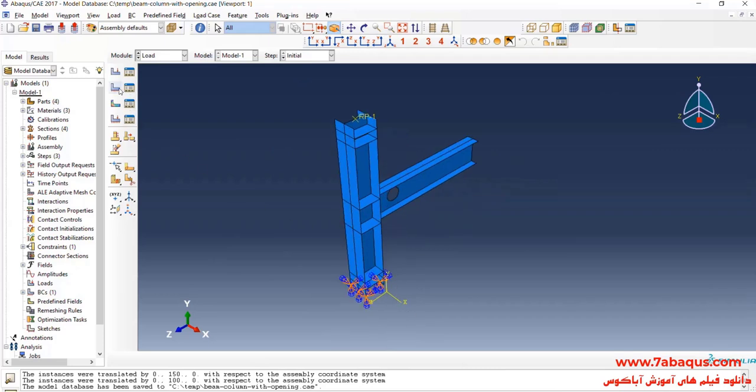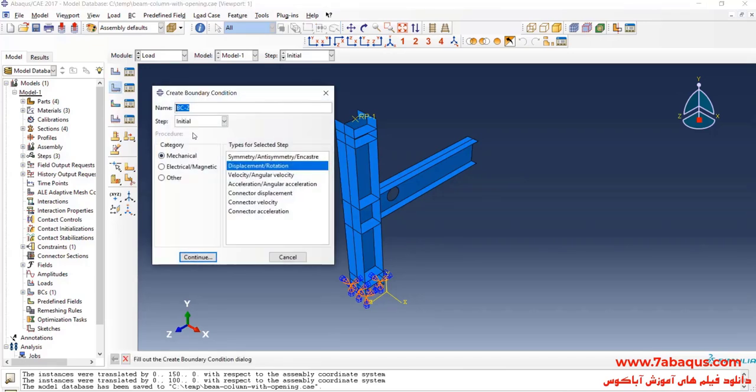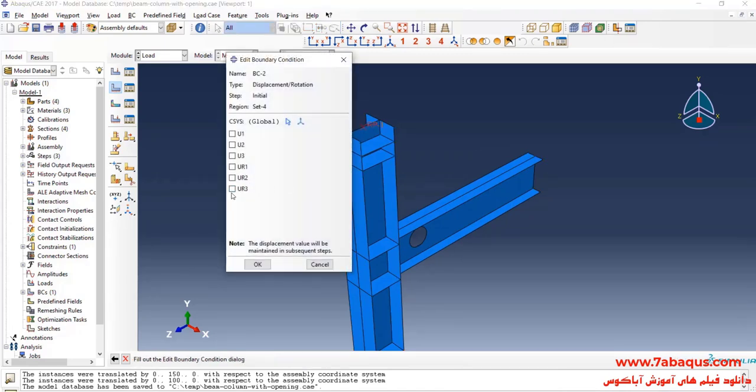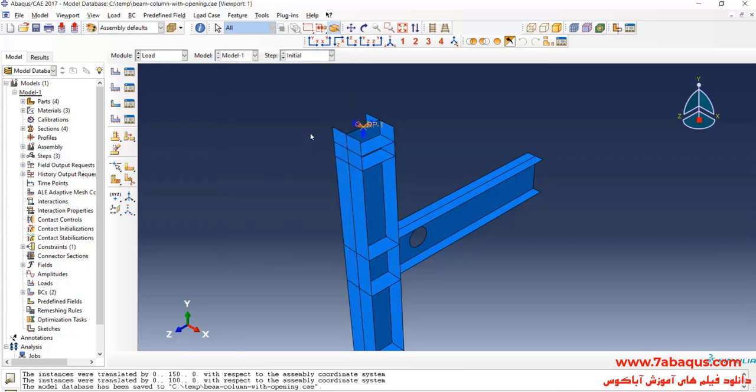In the next step, I will click on Create Boundary Condition, select Displacement Rotation and continue. I will select this reference point. Done. Here I will close all boundary conditions of displacement except U2. OK.